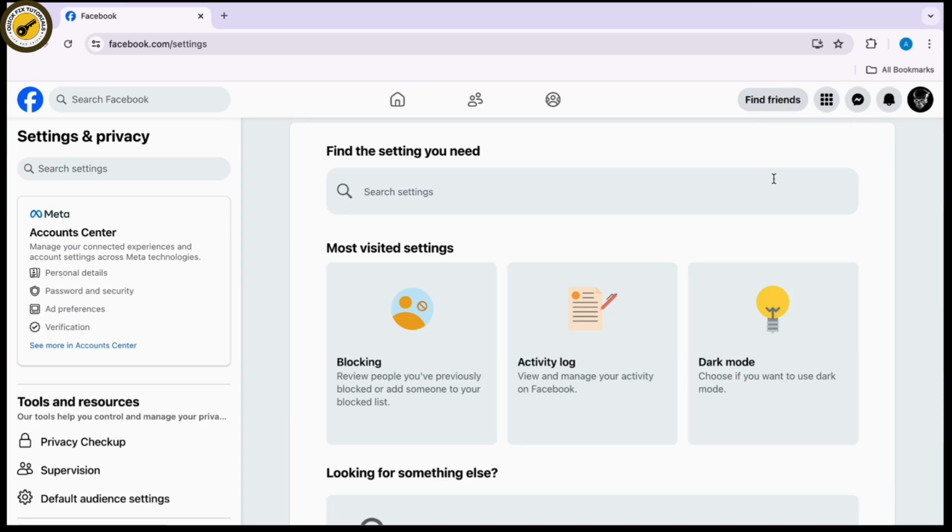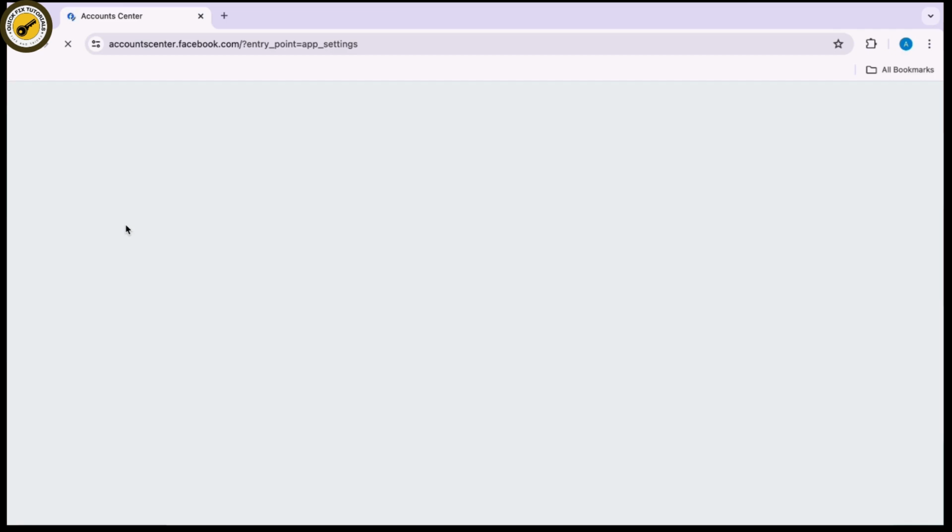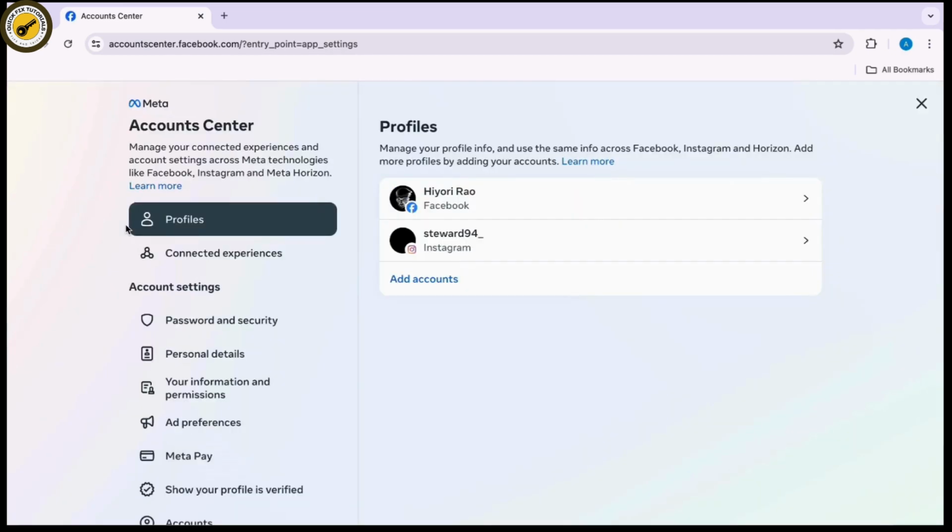Then once you're inside the Accounts Center, tap on Profile. And from Profile, choose your Facebook profile and continue with the process.